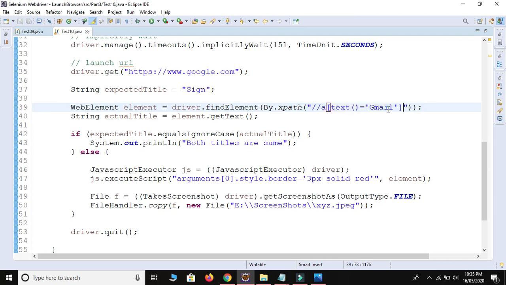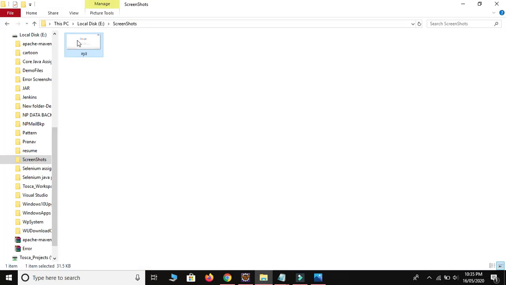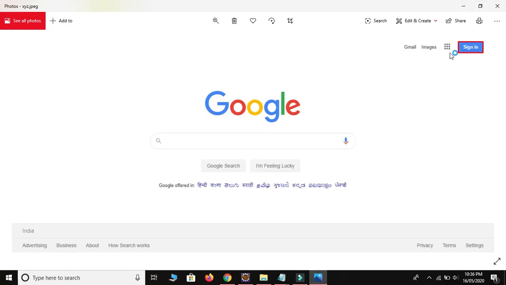So the expected output is, after the second execution, we got some error, because the expected is the Sign in button, or rather the Gmail button, and we got only Gmail. I have one screenshot for the Sign in web element. I have already taken one screenshot with this Sign in web element because we got some issue.